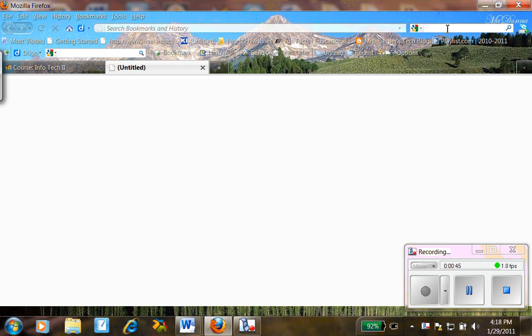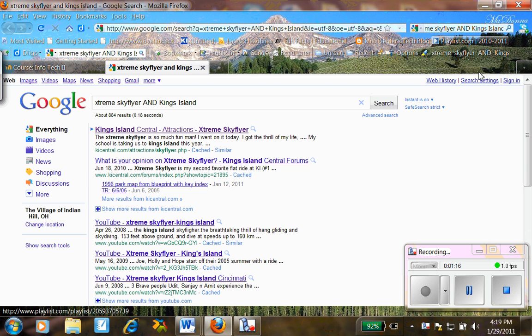And I'm going to search for the picture that would go with my Extreme Sky Flyer story. And I'm going to put in Extreme Sky Flyer, and I believe they spell it with an X instead of an EX. And I want the one from Kings Island because that's the one that I rode, so I want it to be the one that I actually rode on. So I'm going to type in a capital AND, which tells my Google search engine to search for any images that include Extreme Sky Flyer and the words Kings Island. So I'm just going to hit enter.